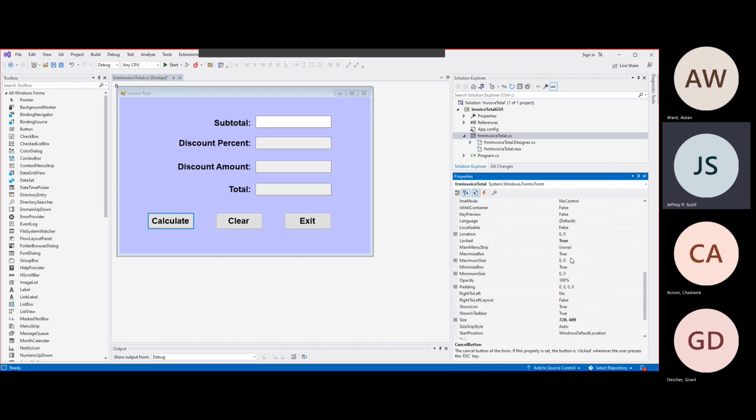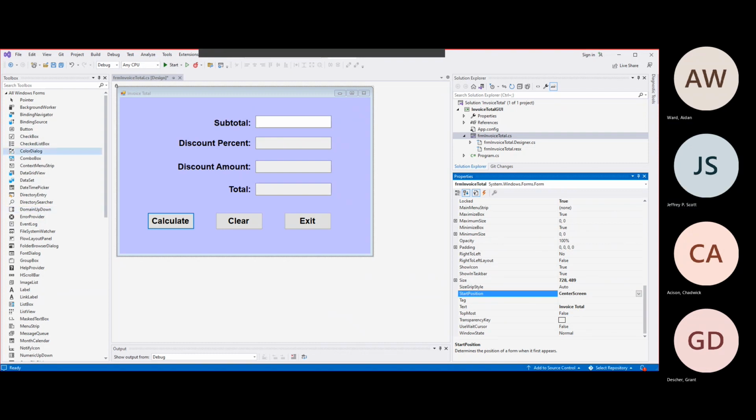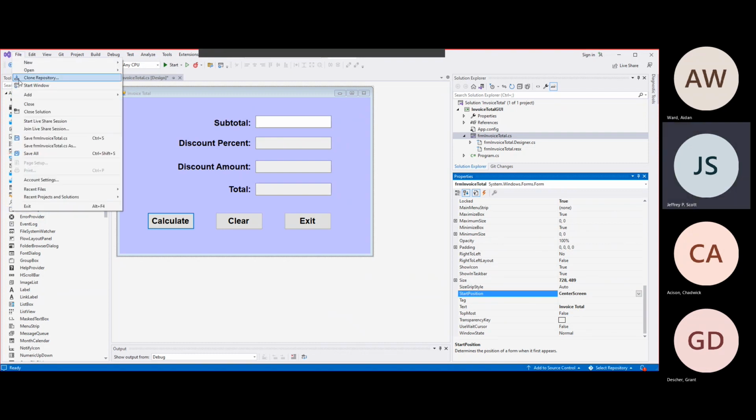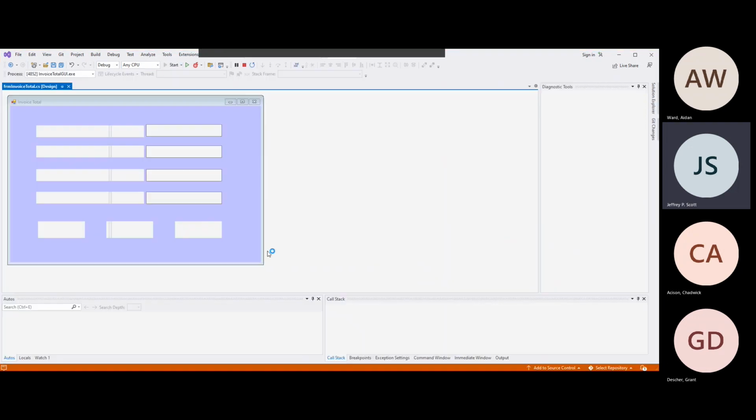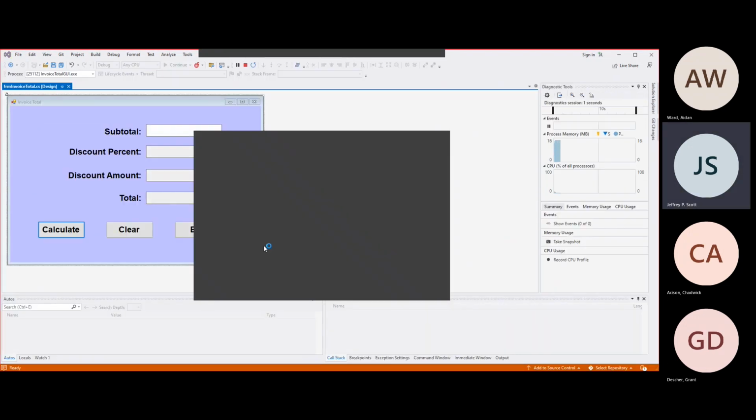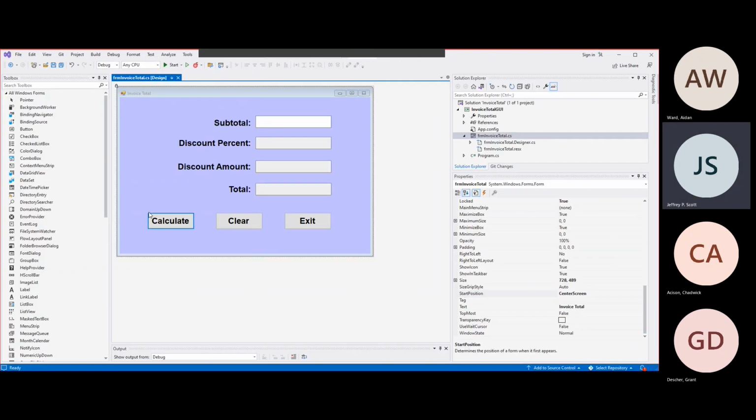Finally, I'm going to come back down to almost the very bottom and find Start Position. I'm going to click on that and change that to Center Screen. Now, it's always a good idea if you make some changes to do a File Save All, and I'm going to run the program again. And now you can see it's right in the middle of my screen. That's what I want. All right. So everything, and my cursor is right there. So everything is good right now.